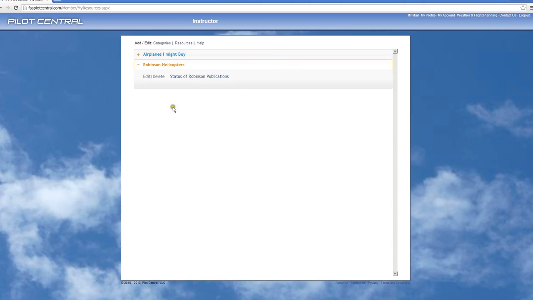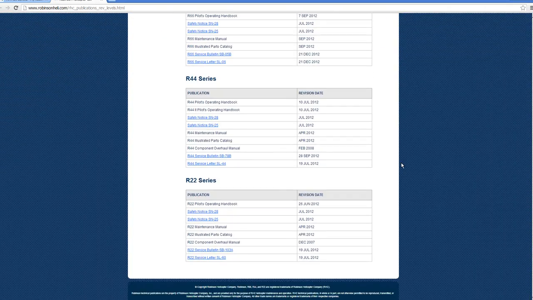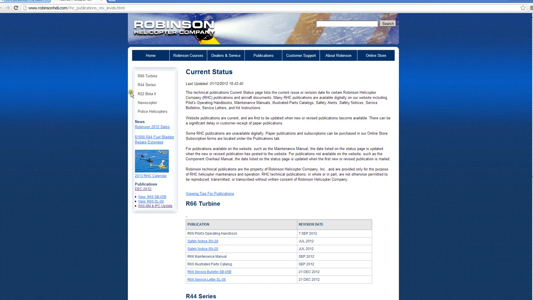And there you see we have two categories, each with resources. If we want to go back to airplanes, we can open airplanes. There's our Cessna, and there's our Piper. If we go back to Robinson, there's our publications. If we click on it, we go right to the status of the Robinson publications. Very easy to use.